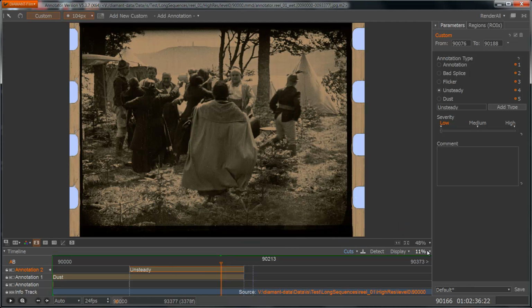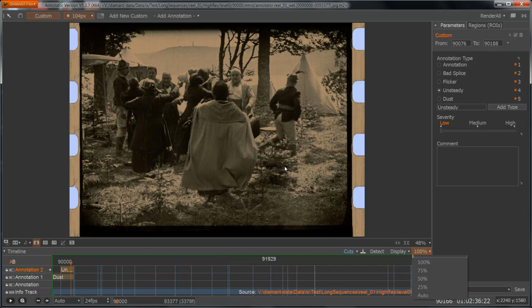This tutorial did show how to create annotations with the DIAMAT-Film Annotator and how to export those in Excel or HTML format.